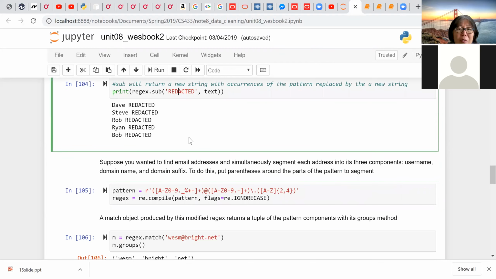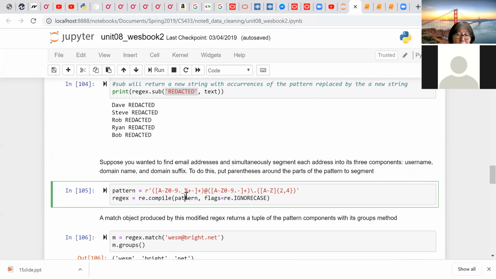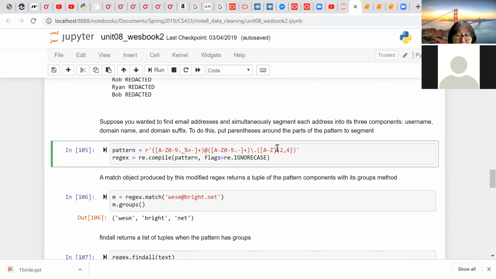And what the next one shows is, with that, you can also do substitution. So with this pattern, you can substitute whatever the pattern is in the text with something else. So in this case, all of the email addresses, you see, are substituted by this word, redacted. Okay, so that's the regular expression.